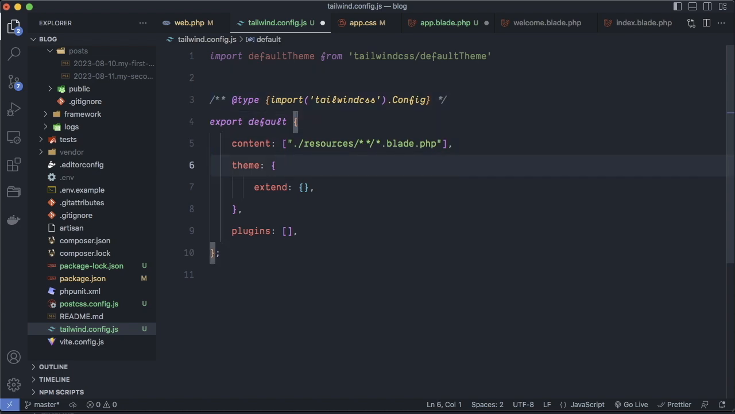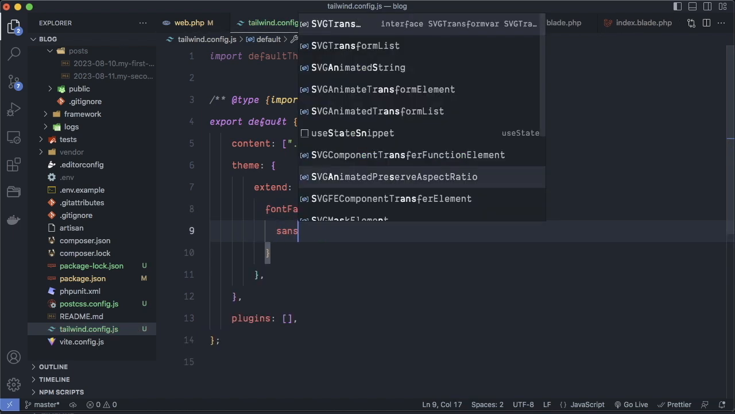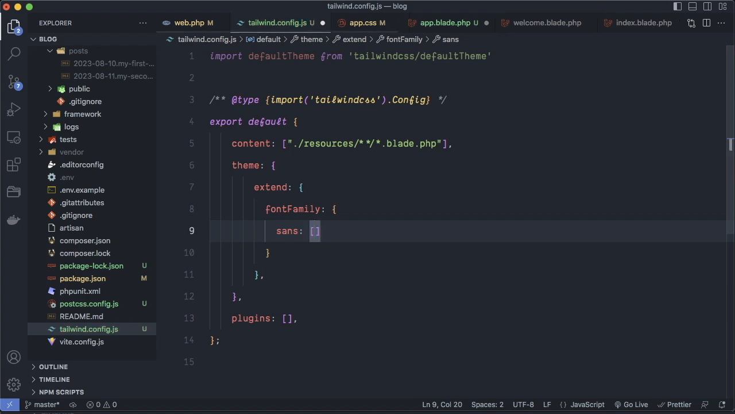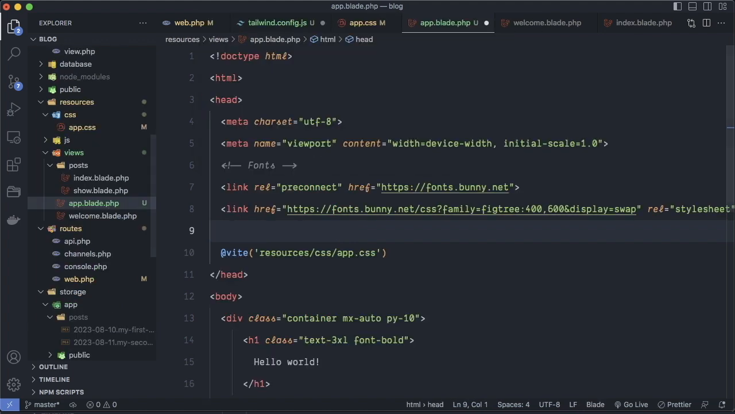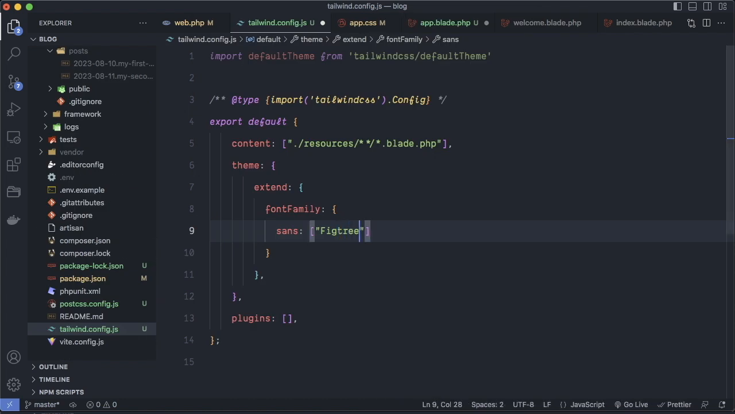Then, let's go to the theme option and then extend option. Inside the extend option, let's specify the font family. Inside it, we override the sans font family with our desired font. In my case, it's going to be Figtree. And we'll merge it with the existing sans font family in the default theme.